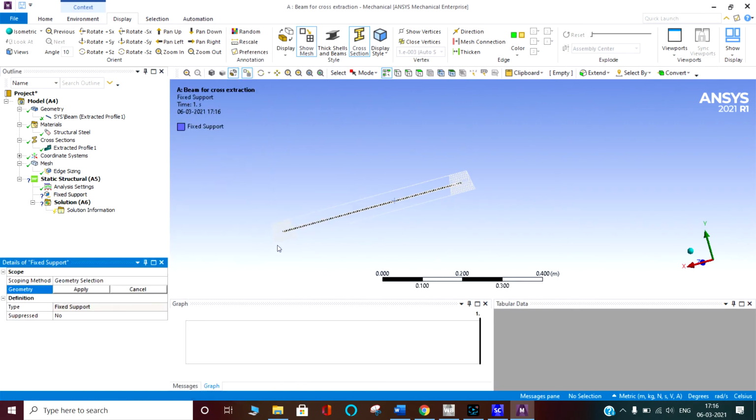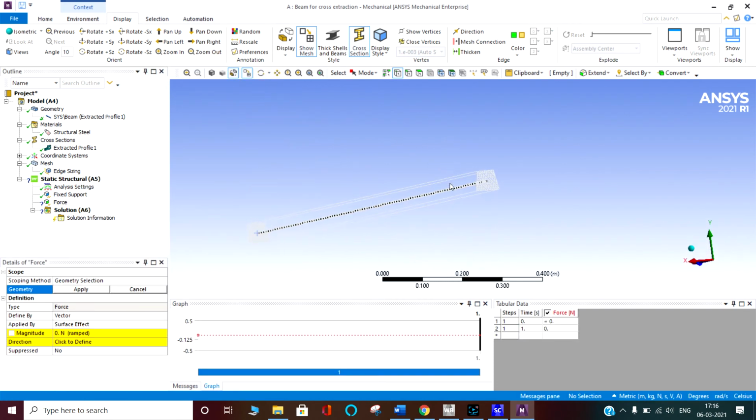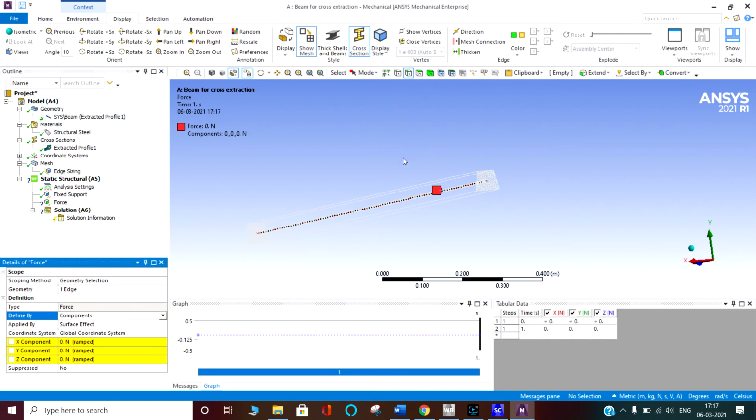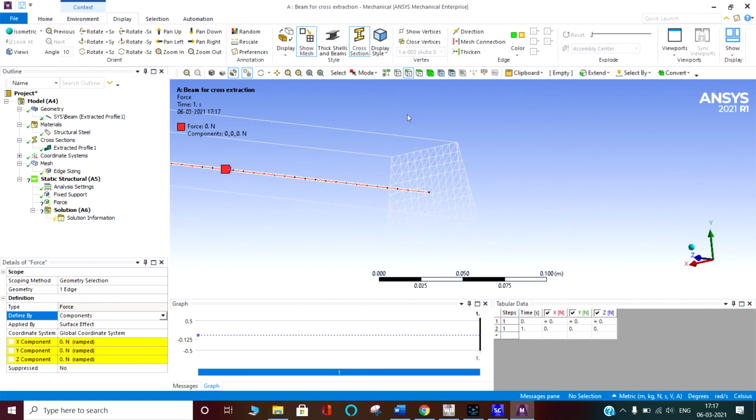Insert fixed support. Here you want to fix it, so take the vertices here. I took the vertices. Then I apply the force. I want to apply the force on the whole beam, that is a UDL. I applied it by surface effect, defined by components. In components, you can see it here, I am applying it in the negative Y direction, minus 6000, that is 6 kilonewton per meter.